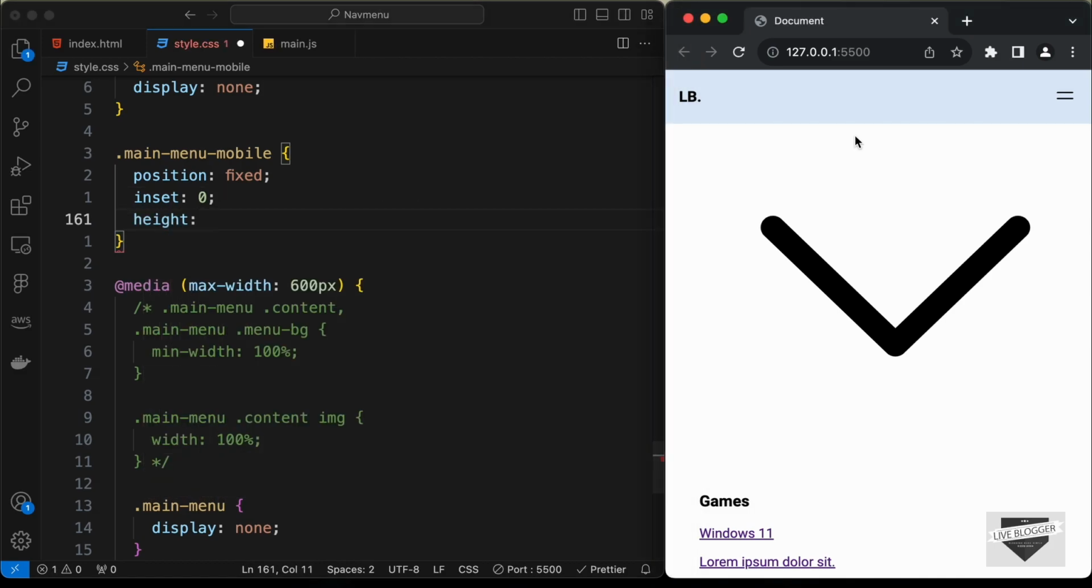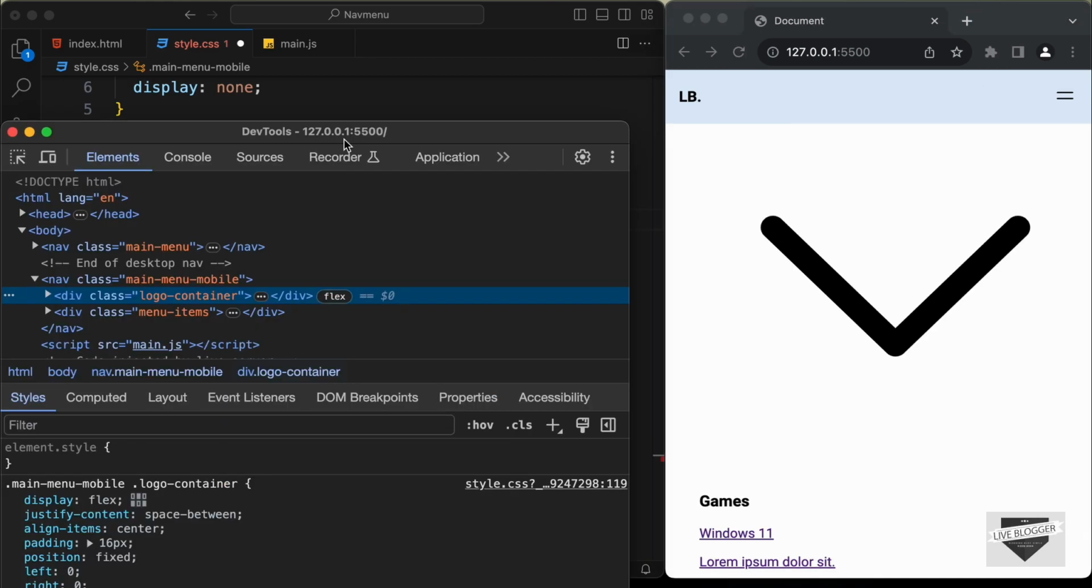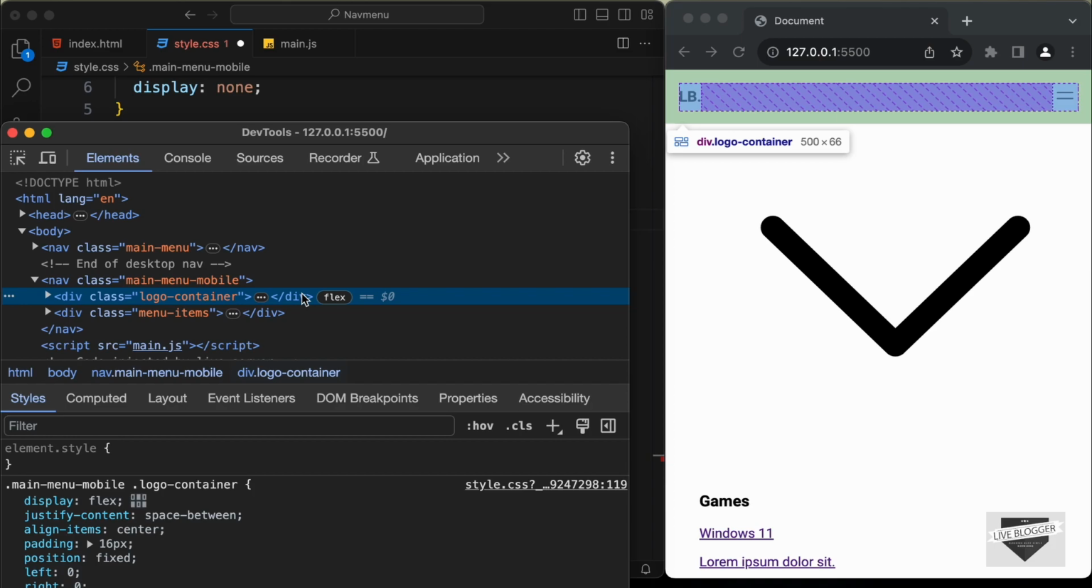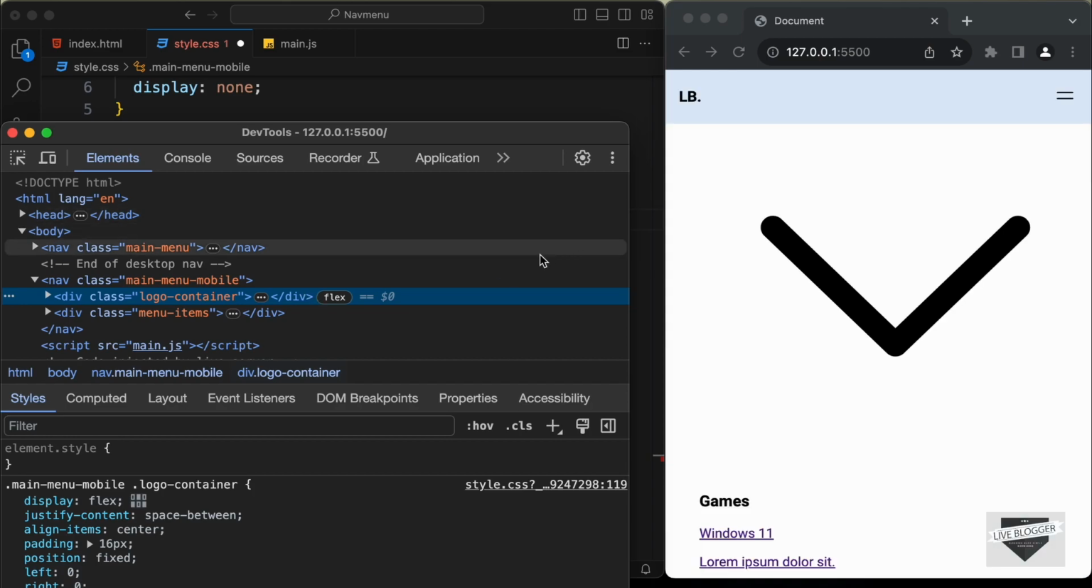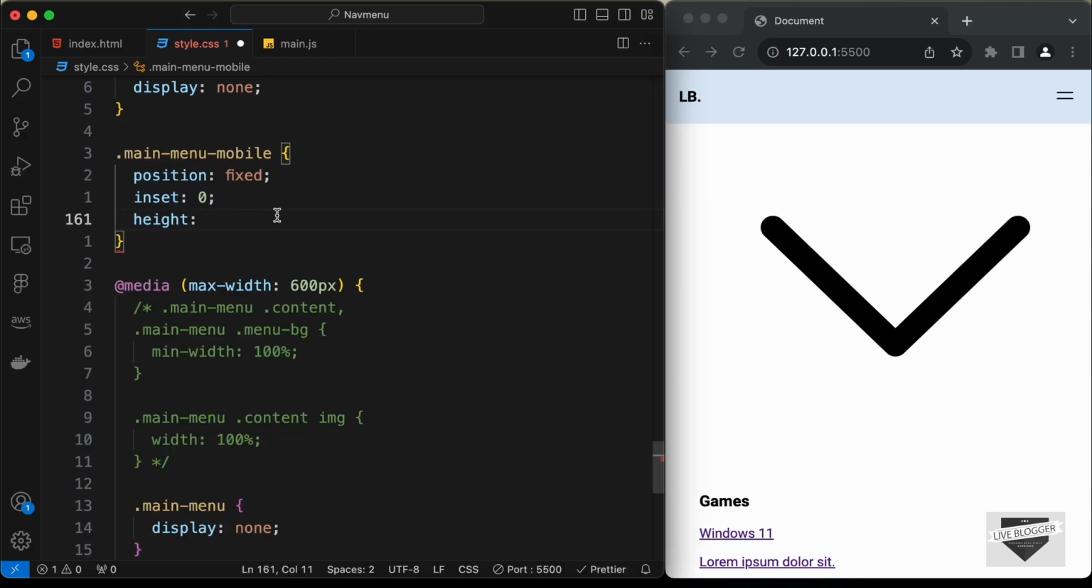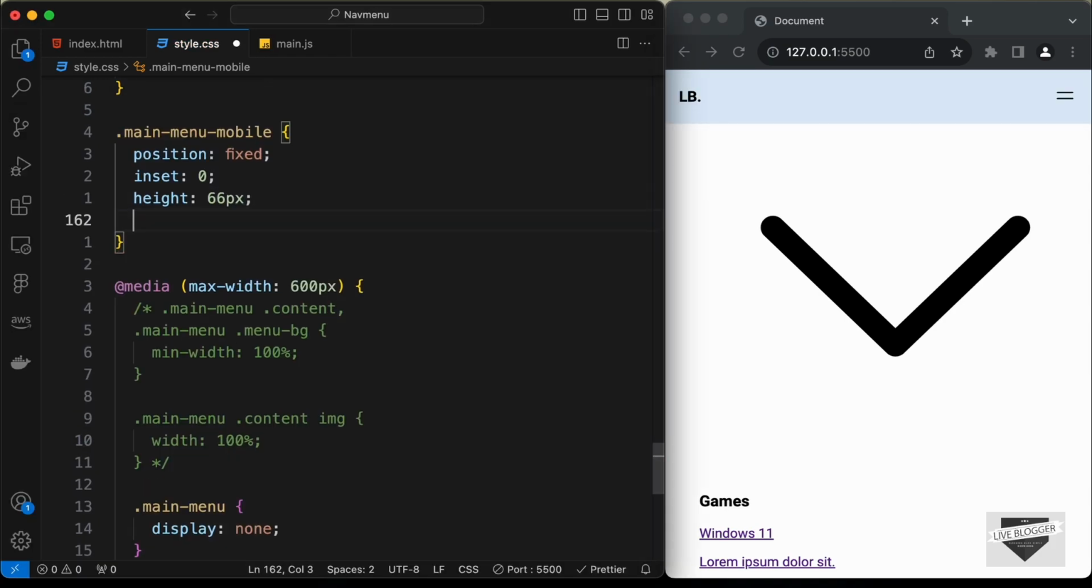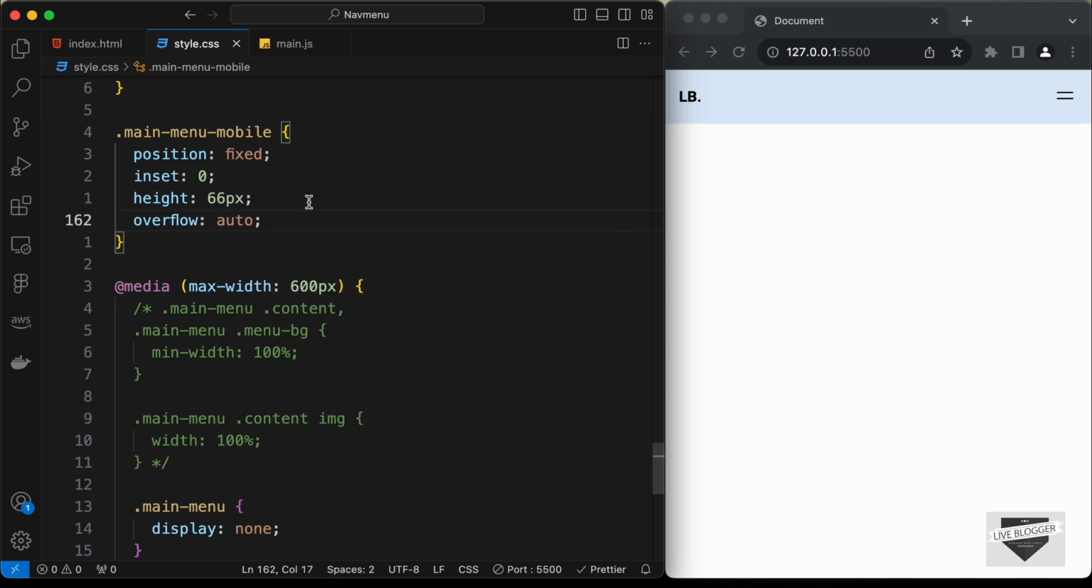So let's check what is the height of this element. So let's right click over here and go to inspect, and now if you hover over this we can see that we have a height of 66 pixels. You can see it down here. So let's add a height of 66 pixels. Right now let's set the overflow to auto. So now we can see anything outside this height of 66 pixels is not being displayed, and since we set the overflow to auto it will scroll when the menu is too large, so we'll be able to scroll through the menu.